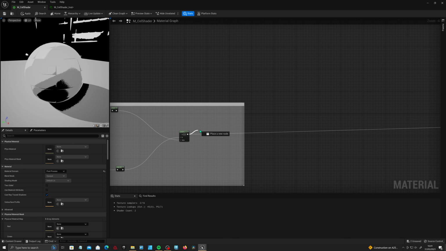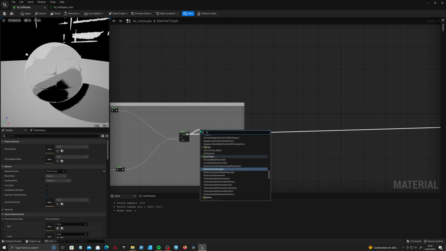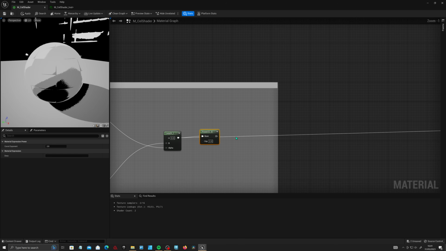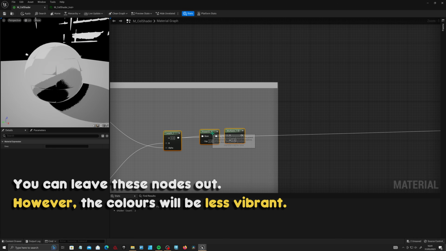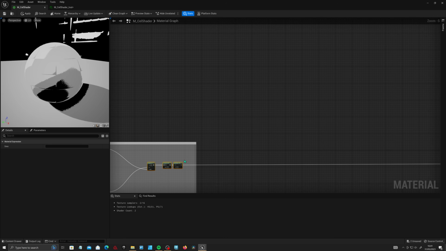we're going to create a power and then a multiply. I'm going to multiply it by 1.5 and keep the power at 2. And the reason for this is it's just going to solve a few of the little issues with the color later on preemptively. So don't worry too much about this.